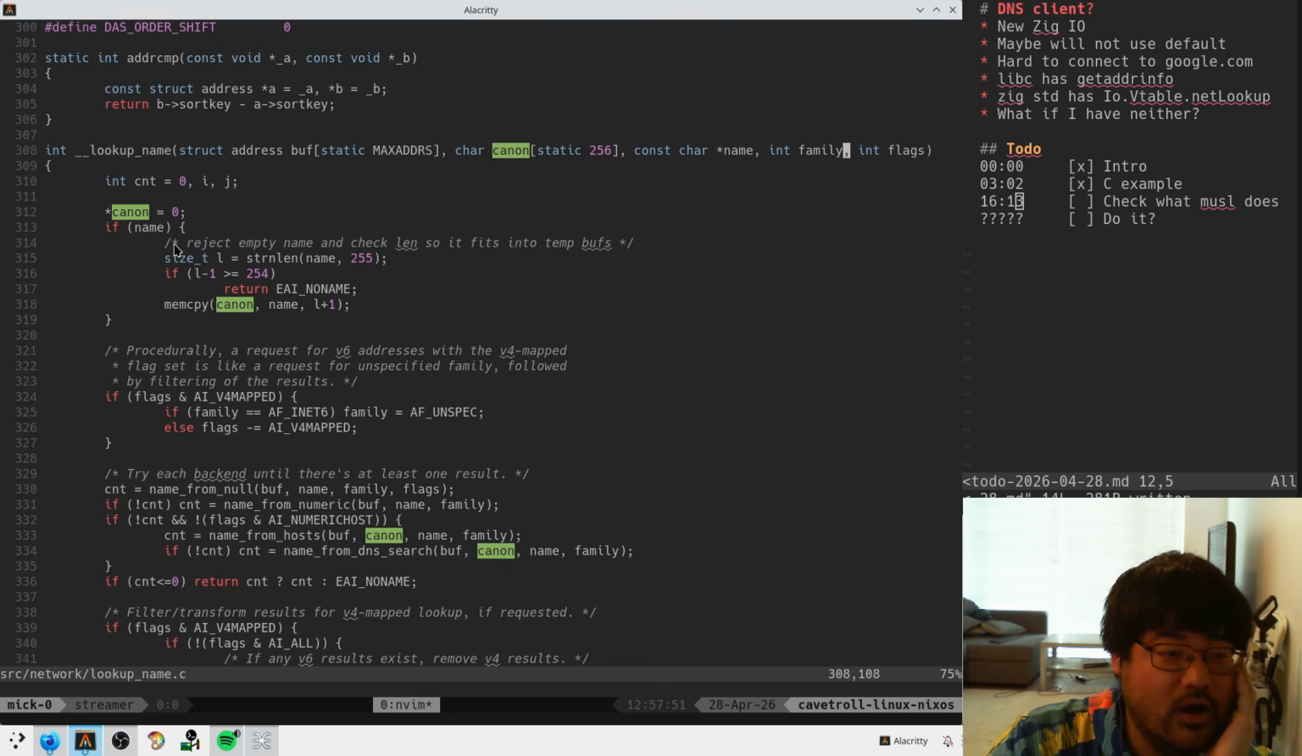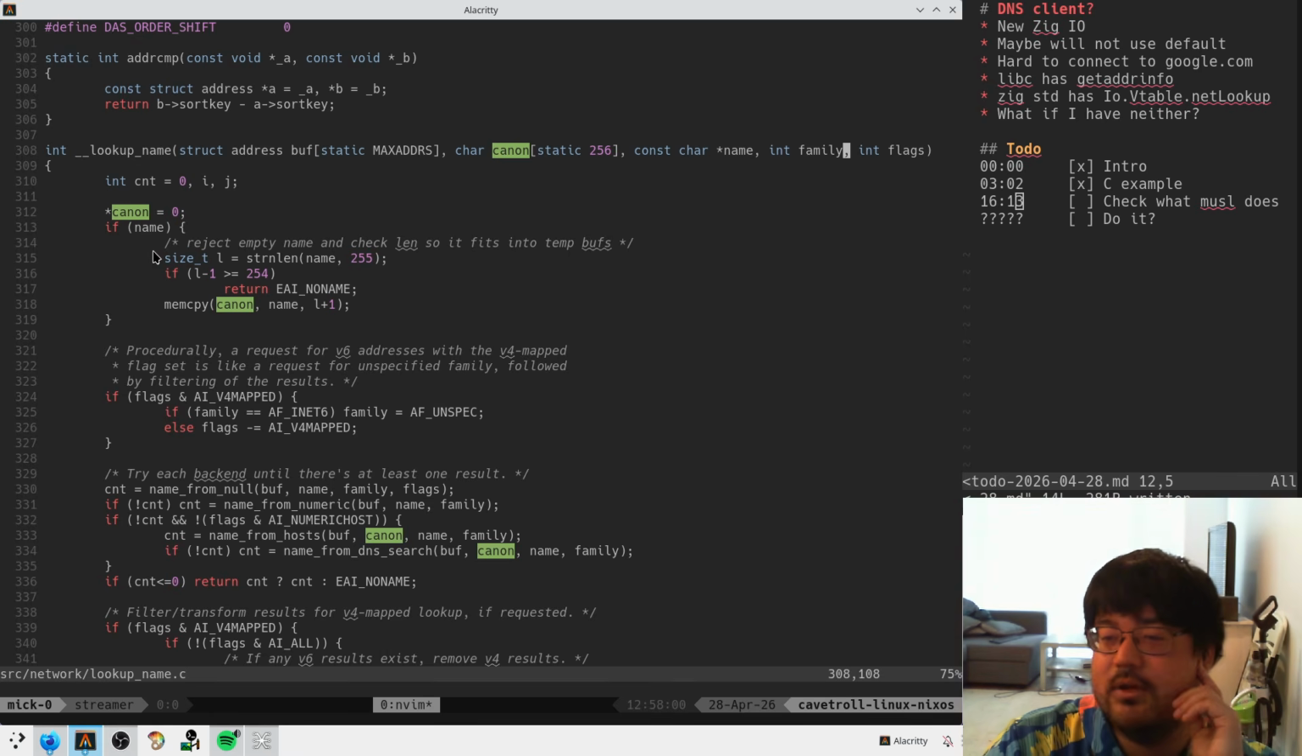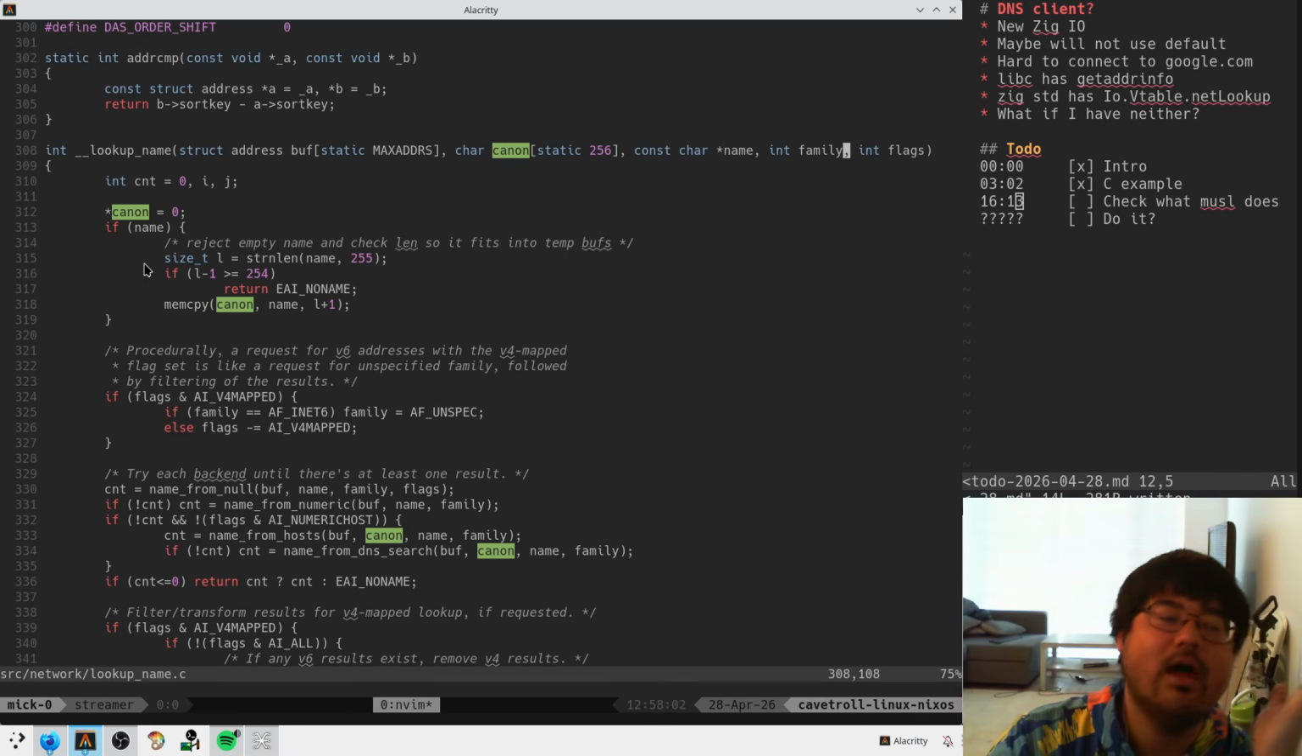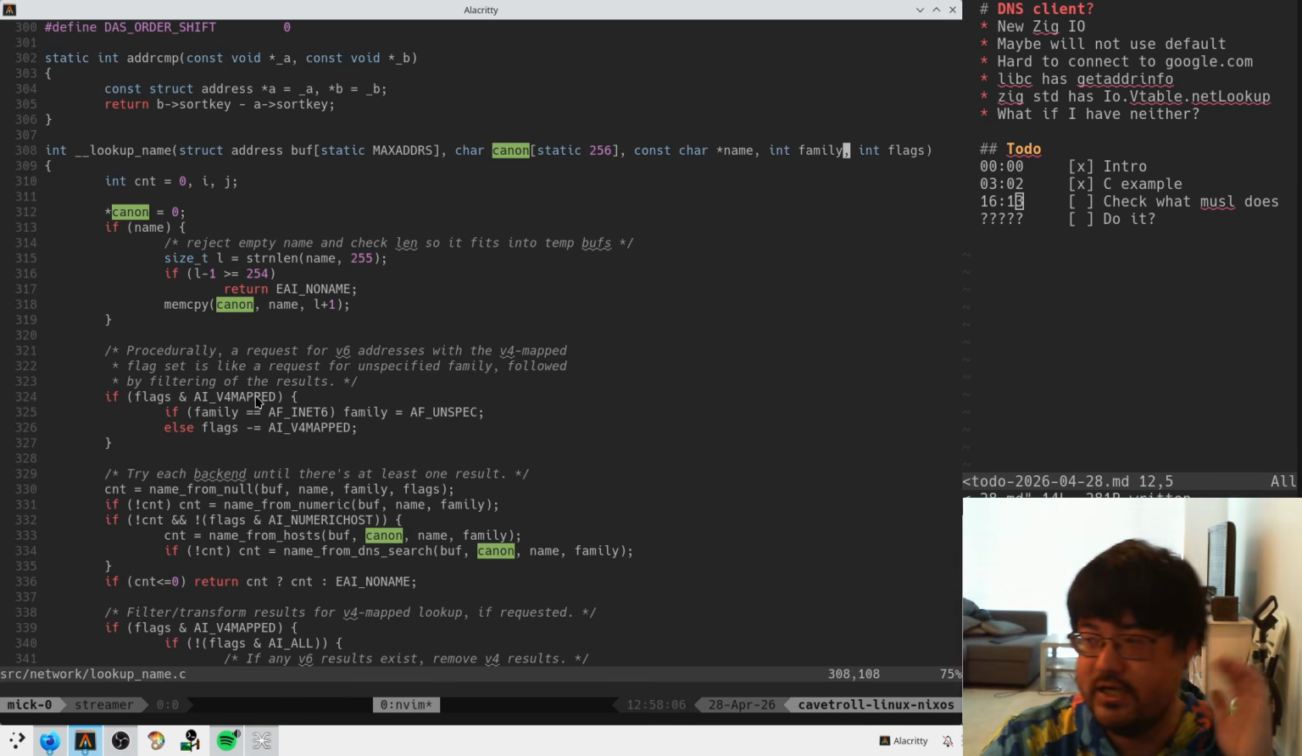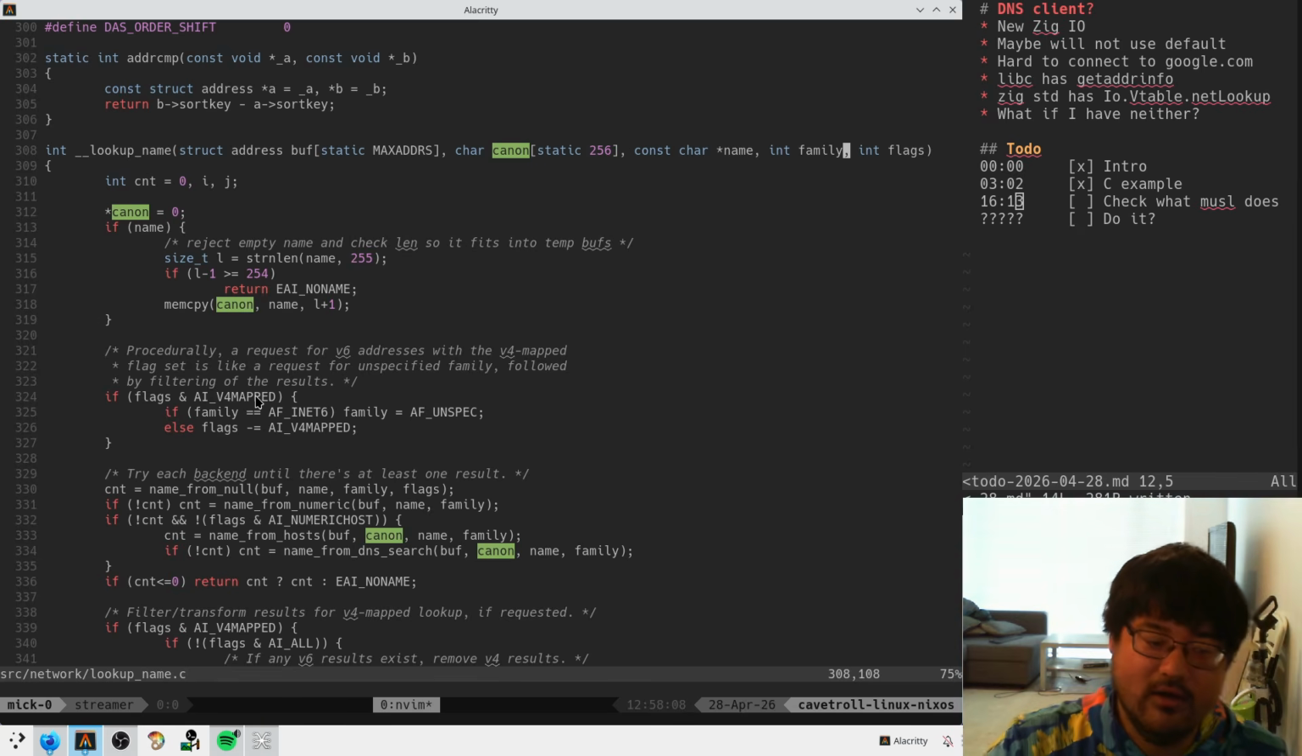Okay, so they set it to 0. They're looking at the name. Oh, I see. This is the canonical name of the thing, probably, right? So you're starting with www.google.com, and maybe that will turn into something else if they find that the DNS server says that it's something else. I don't know. I don't know how DNS works, man. Don't ask me.